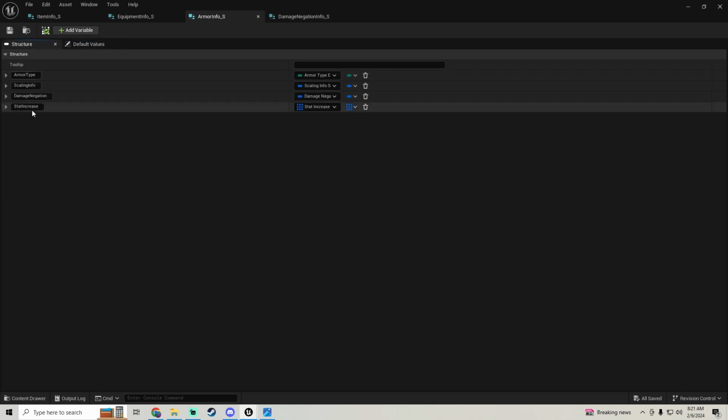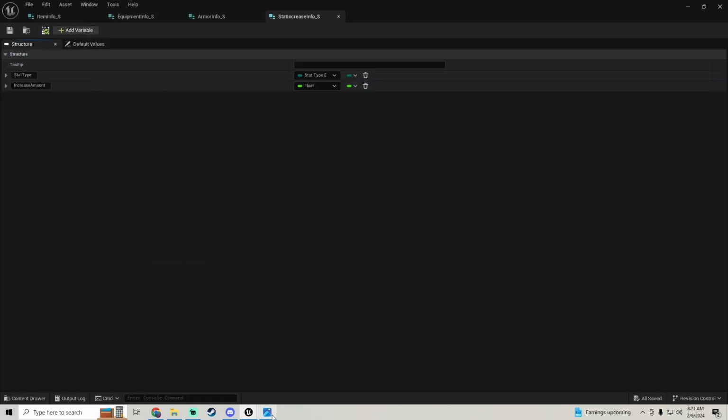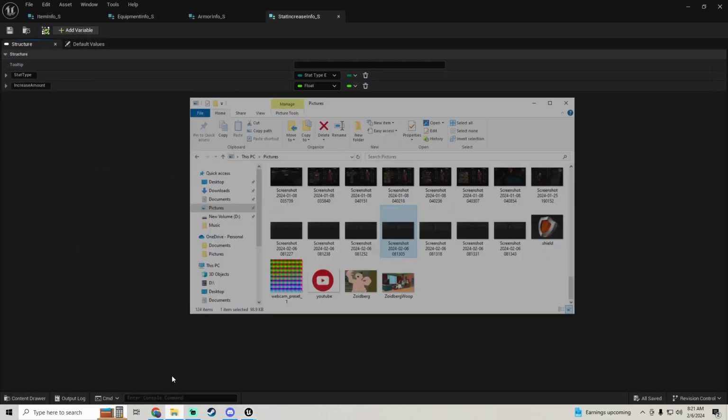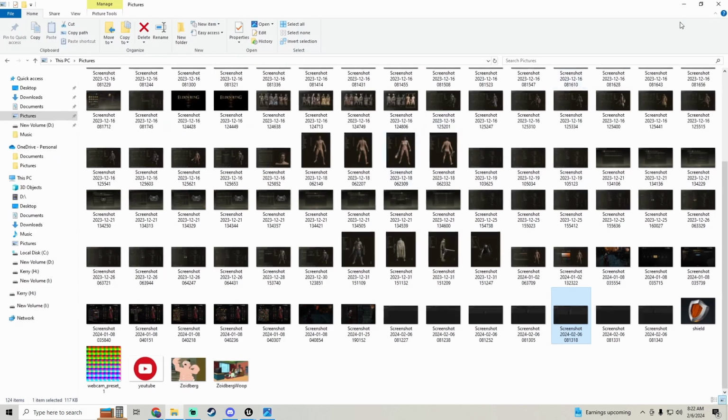Okay, so stat increase. We need to go change that one. So we can get rid of this damage negation right there. Let's go find our stat increase info. Let me go find my other reference right here. Whoops.